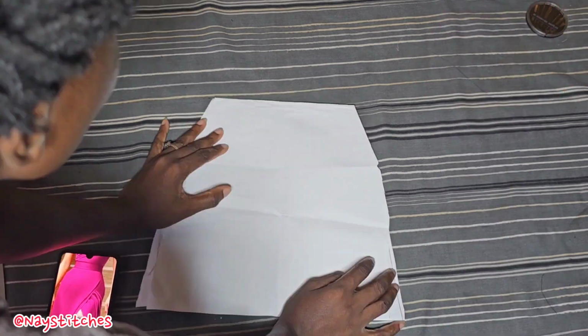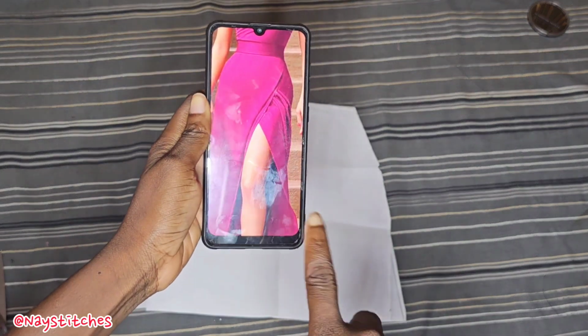Now this is our 2 pattern. So now we have to make an alteration to make it this. So for this, let's assume this is the left side. So now we have to cut the left side, which is this one.